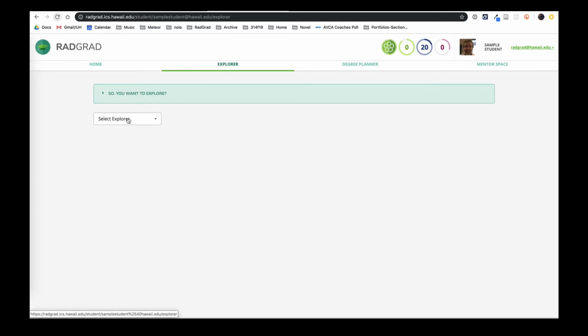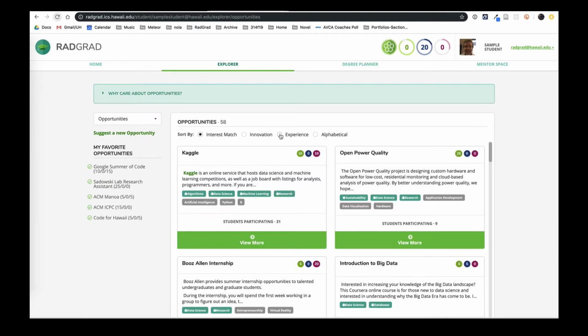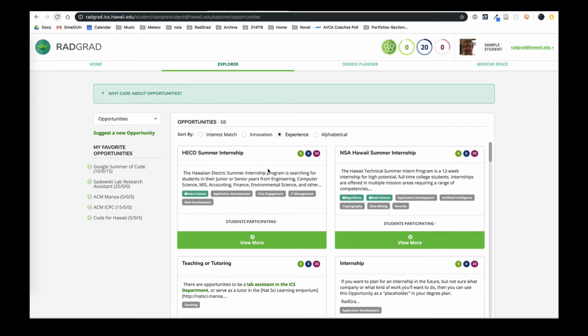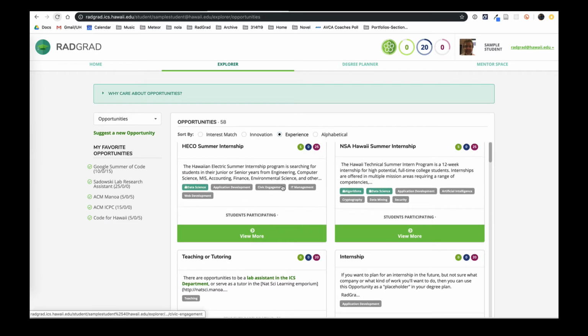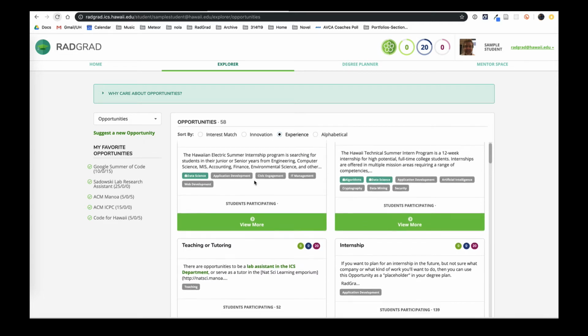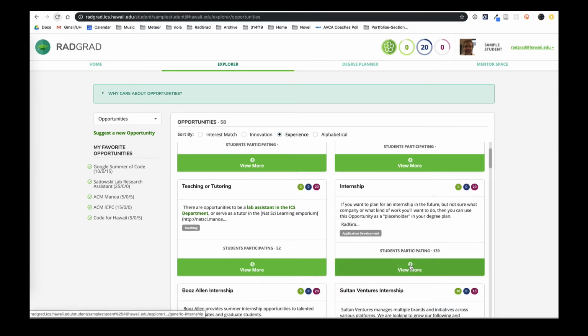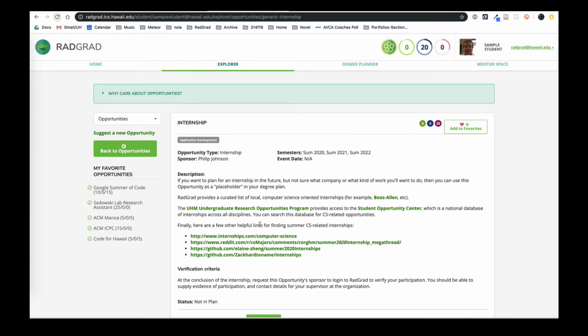So we could go back to Explore, select Opportunities, and then we could click on Experience to find those opportunities that give us a lot of experience points for taking part in it, and thus would lead to a more well-balanced situation. So one thing you might do, if you're not sure what internship you want to take, but you know you want to take one, you could click on this internship link. And in fact, here's a bunch of different links to resources for getting internships. Add that to your favorites.